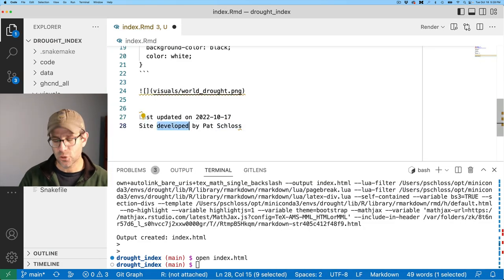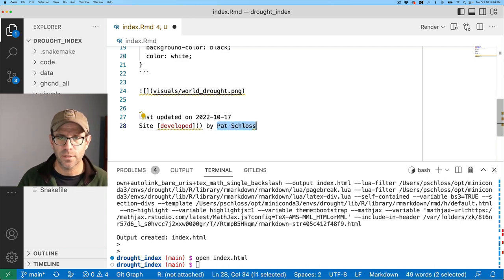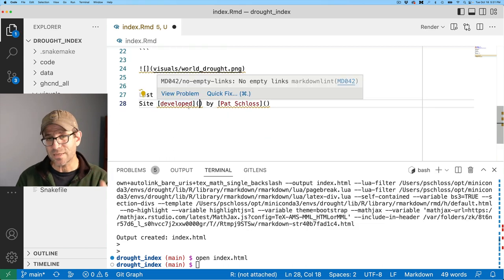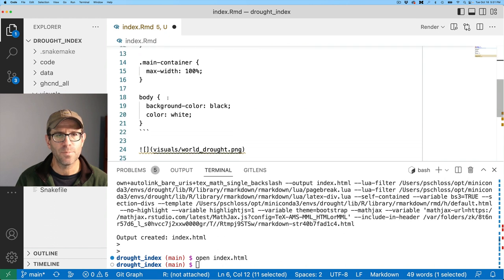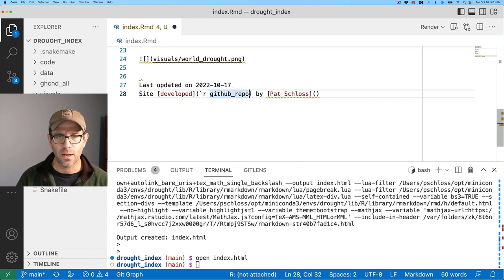So to go ahead and turn these into hyperlinks, I can wrap developed in square braces, then put parentheses to the right of it, and then my name. I can also do the same type of thing. So to get the address that we want developed to be linked to, I'll come back up here to GitHub repo. And then in here, we're going to use some special notation. And so we'll start with a backtick R, and then after the GitHub repo, I'll put a backtick.